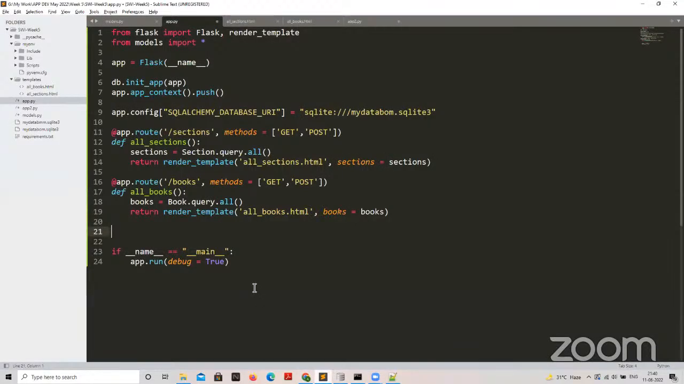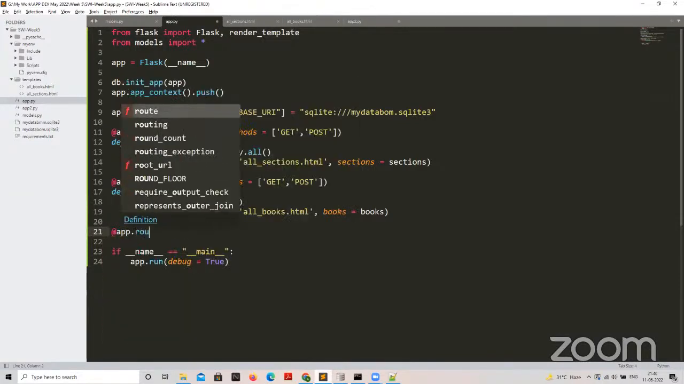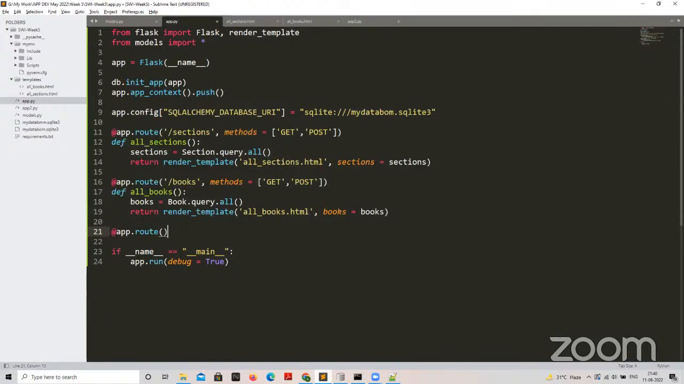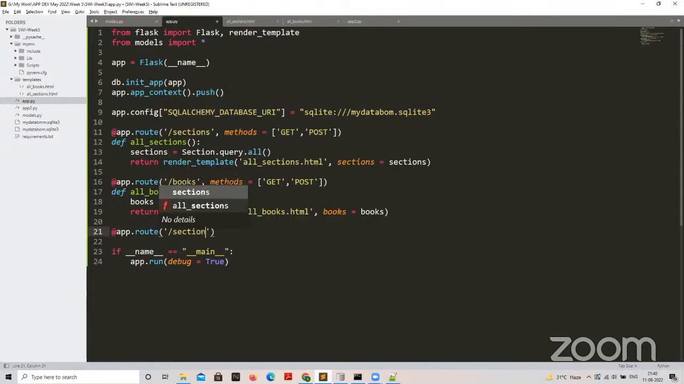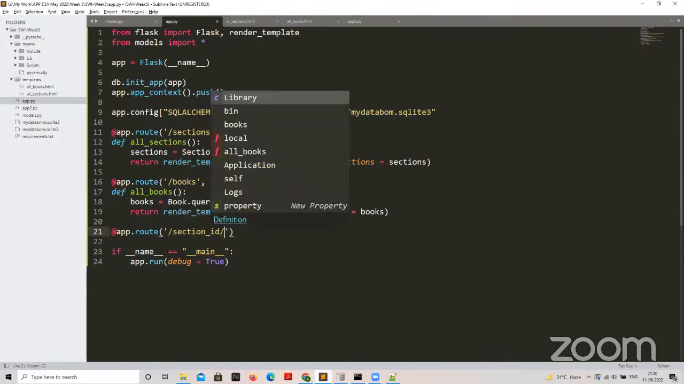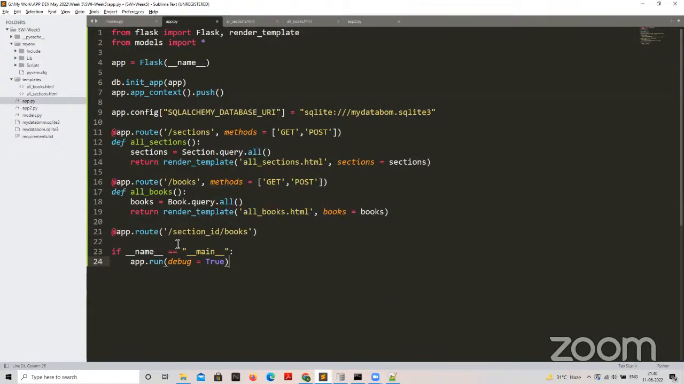Okay, so it will definitely take another controller for us to do that, right? So it is app dot route, and this will be slash. Here what I want is for my URL to go with the section. It should take the section ID, and then it should show all the books. But this section ID is hard coded, right? The way slash books is hard coded to get to books, for section ID this is not a variable. This is a hard coded URL.